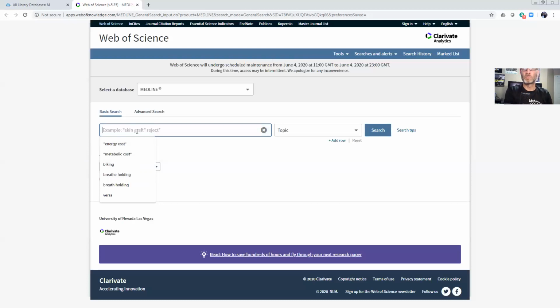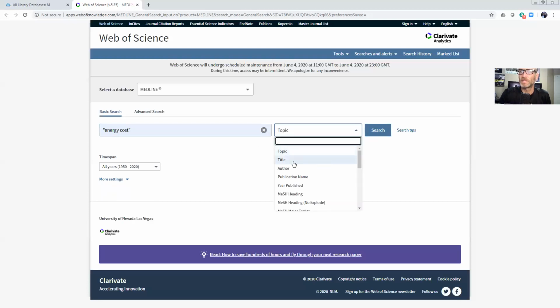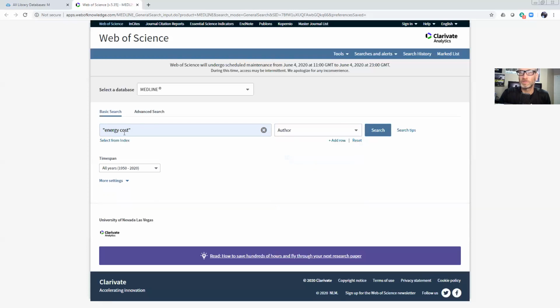So if I just use energy cost, and I'm using quotations because then it will find those two words together in a paper. And I can select where I want the search engine to search, either as a topic, I could make it a title. I could even put in author, not that this would be an author name, but then I can put an author name in there.